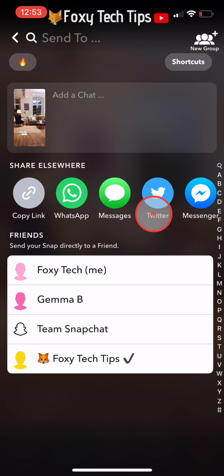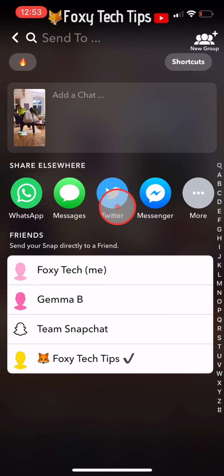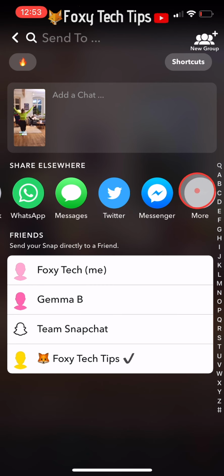You can choose to copy the video link or use any of the other sharing options here, or you can share it with one of your Snapchat friends directly.